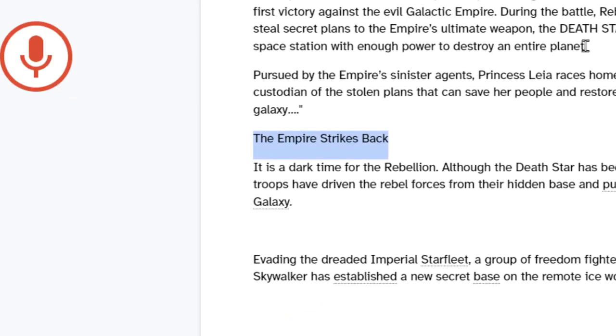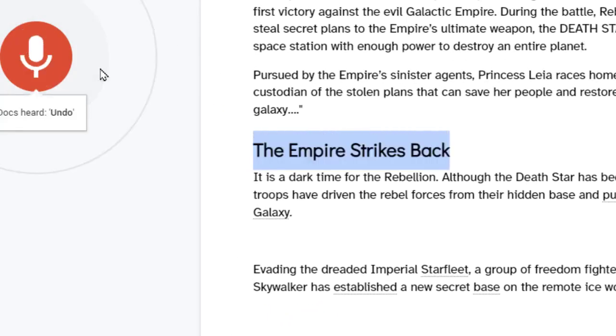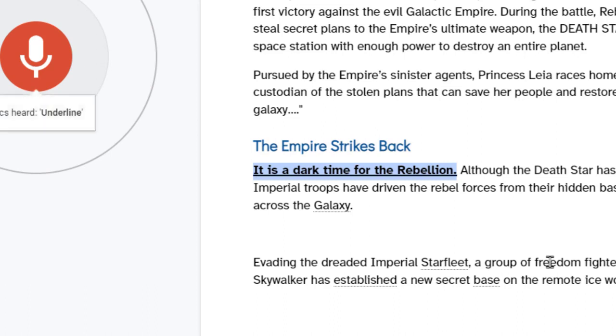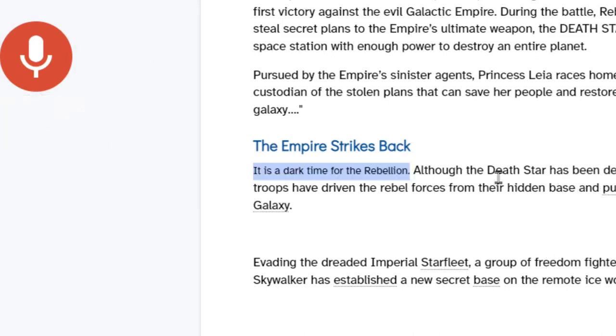For example, apply heading 3, apply heading 2, italicize, undo, highlight color green, highlight color none, unselect, bold, underline, text color red, clear formatting, make it bigger, make it bigger.